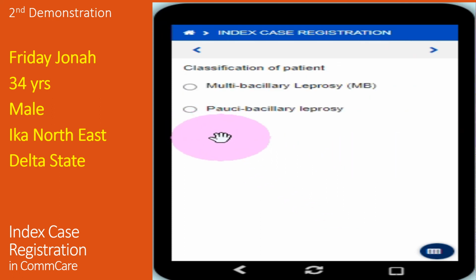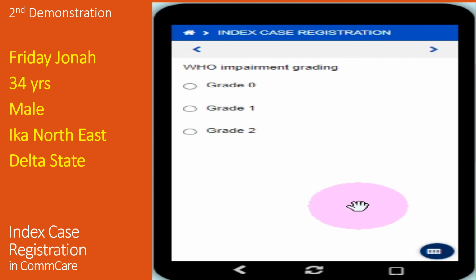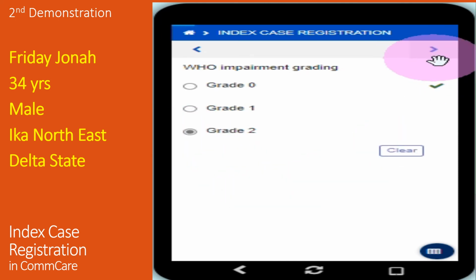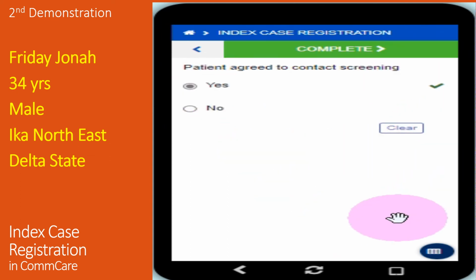So you indicate the classification of the patient, whether paucibacillary or multibacillary. You click on the top right arrow to move, indicate the grading, the WHO impairment grading of the patient. Upon entry, you click on the top right arrow to move. Patient agreed to contact screening. You either indicate yes or no. Then click on the top right arrow to move to the next.